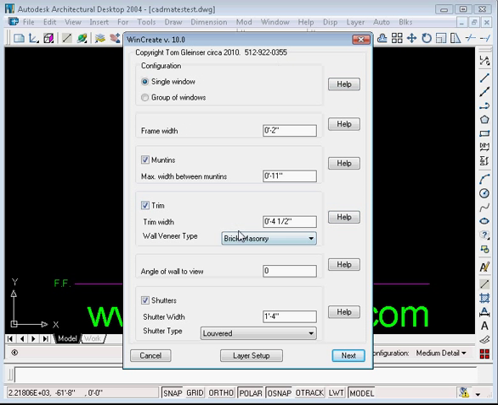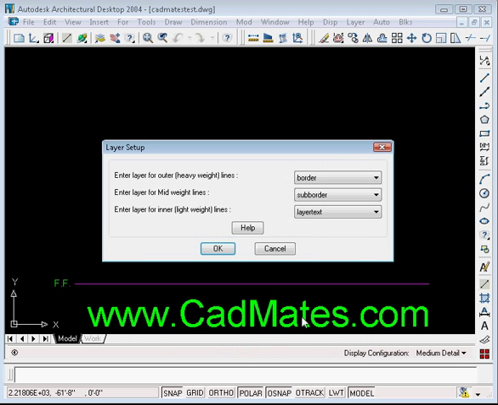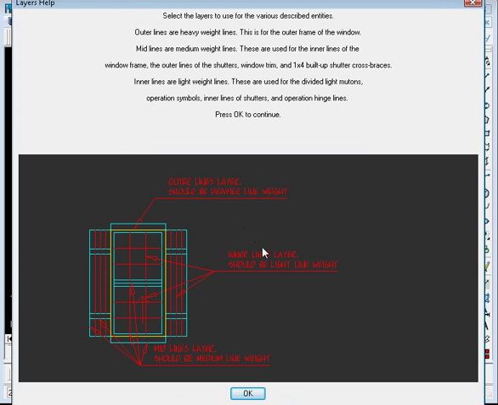This first of two dialog boxes opens, and the first thing you want to do, and you only have to do this once for each drawing, is set your layers up. Set what portions of the window are going to draw on what layers. Everything has a help key, so you have very little learning curve here.